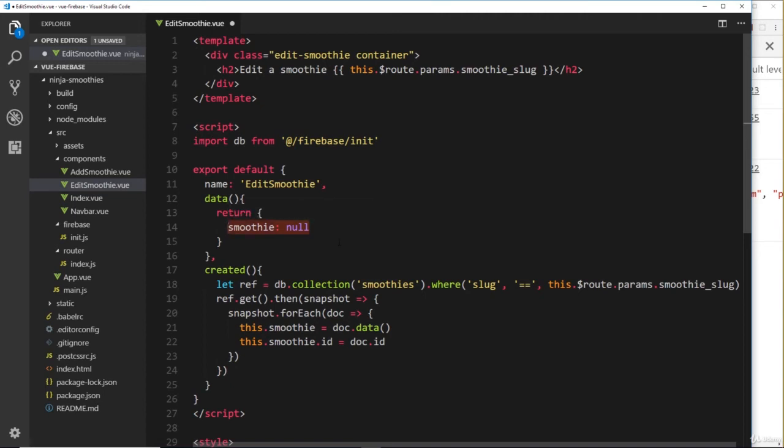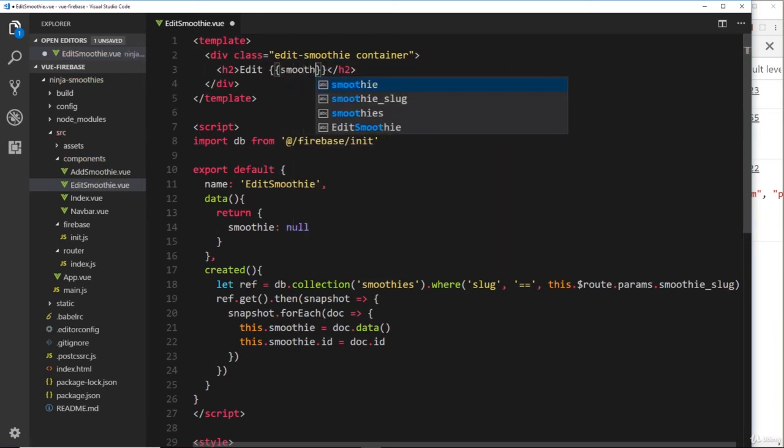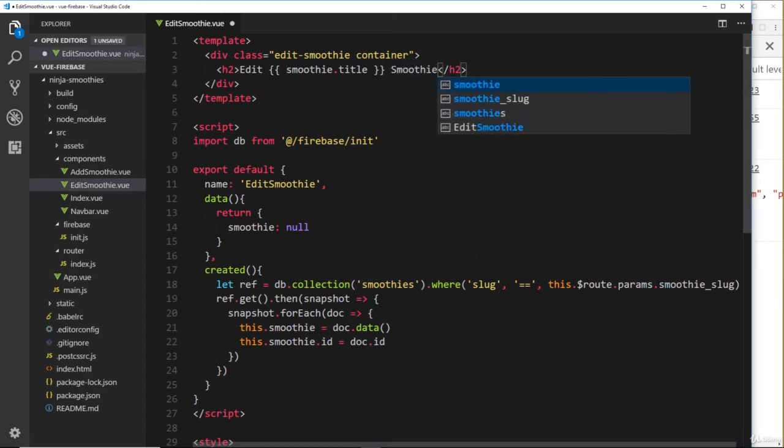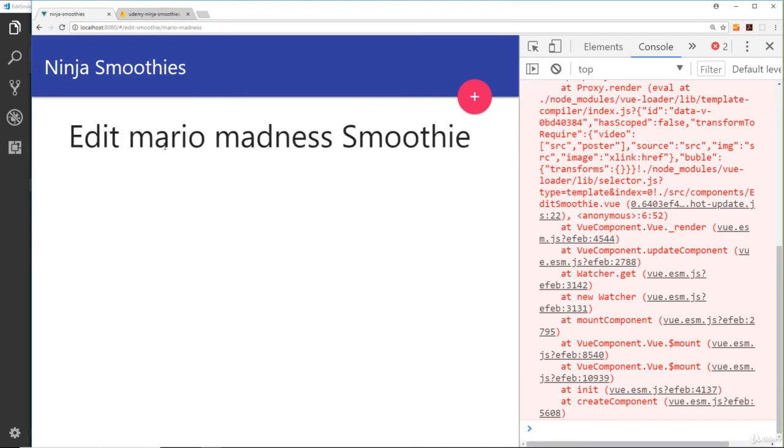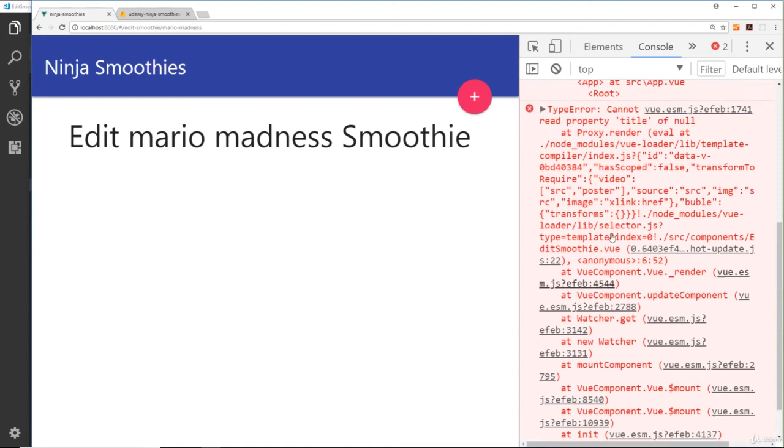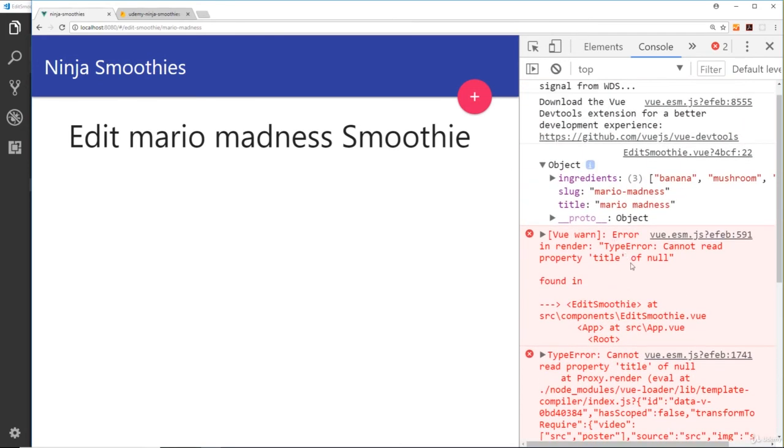Okay, so now we have that data. What we could do is output it to the screen. So instead of outputting all this stuff, we'll say edit, and then we want to output smoothie.title. So we're grabbing the title property from this smoothie right here. And then we'll place smoothie after that. So if we save this now and check this out in a browser, we should see "Edit Mario Madness smoothie." Cool.